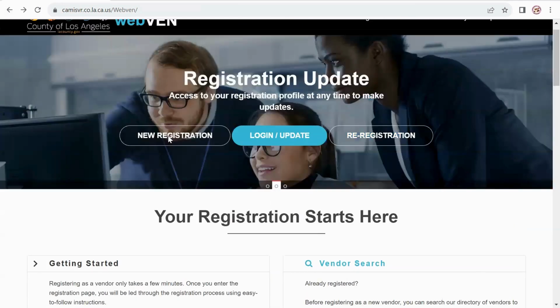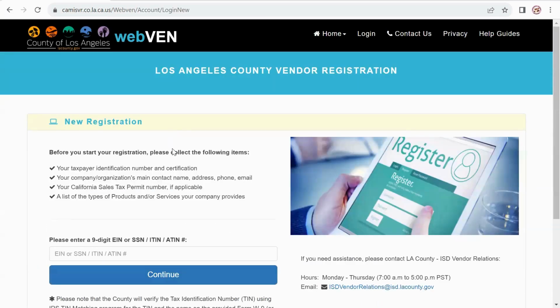At the top, in the middle of the website, you will see New Registration. Click on New Registration. Before you start your registration, please collect the following items: your taxpayer identification number or your EIN, your company's main contact information, your company name, address, phone number, and email, your California state tax permit, and a list of the products or services your company will provide. So let's scroll down a little bit.